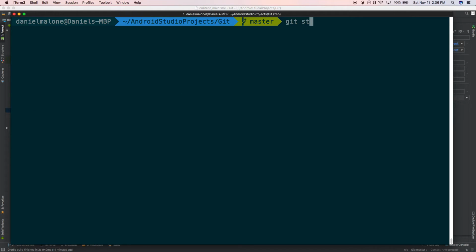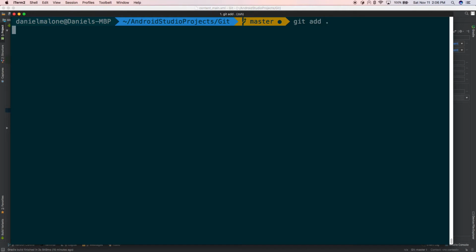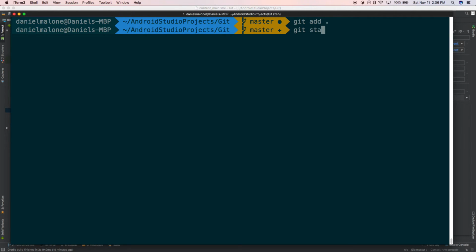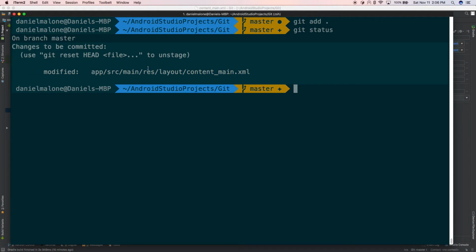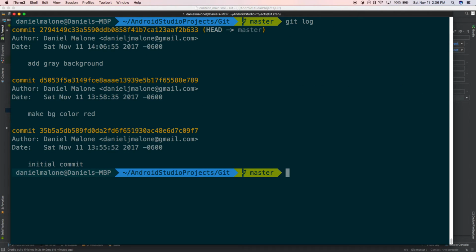We can run git status, and we can see, hey, we modified a file. That's good. We'll do git add everything. We can do git status again. We can see, hey, it's ready to be committed. Let's do git commit -m add gray background. And now let's do git log, and you can see, sure enough, there's our first commit, there's our make background color red, and there's our gray background.